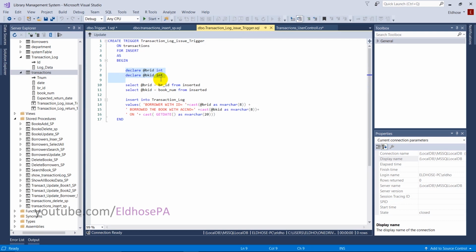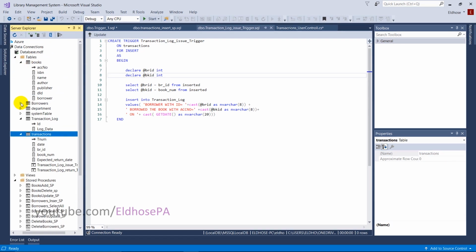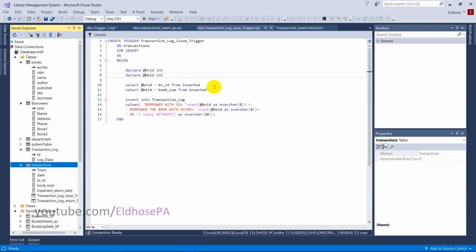First thing I need to do, and by the way guys, this is a totally different programming language. This is your SQL Server language. This is not C sharp. It's a little different here, so try to follow me on this. First you are going to declare variables, and all variables have to be annotated. You have to write this @ symbol before them. So I am taking two variables: declare @BRID integer and declare @BKID integer. BRID will basically be my borrower's ID, and BKID will be my book's ID. Now if I show you the tables, this is my borrowers table and this is my books table.